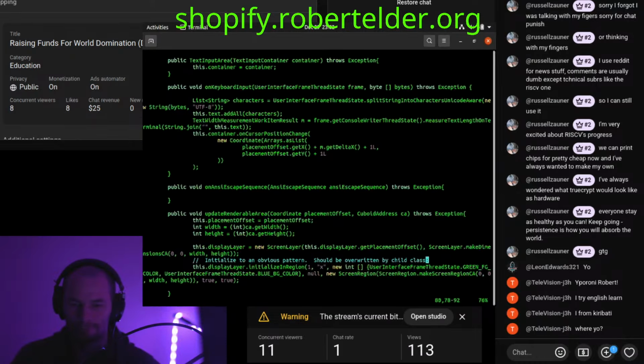And then I guess with the ANSI escape sequence, I can just move the cursor around.